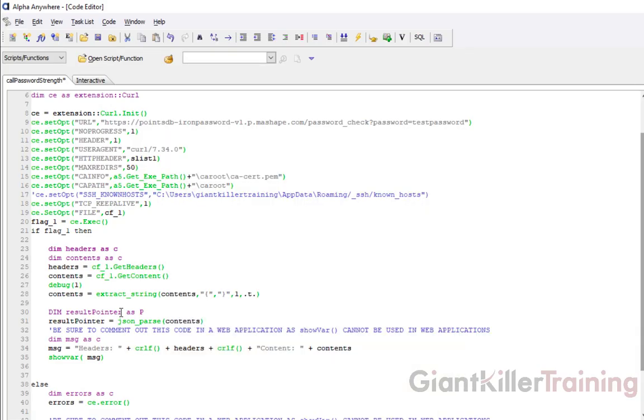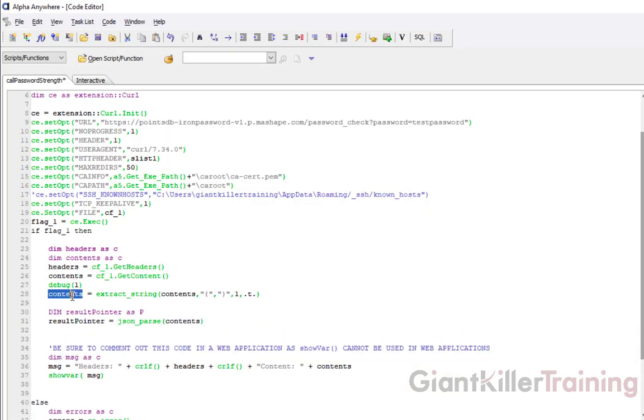contents. So what I'm going to do is take that JSON that came back and run it through this command called JSON parse. And when you do that, it turns it from a set of text into what's called a result pointer, or a pointer, which is much easier to work with. So I'm going to go ahead and leave my debug in there. I'm going to click save and let's take a look at how this works. So I'm going to click the lightning bolt button to execute this.